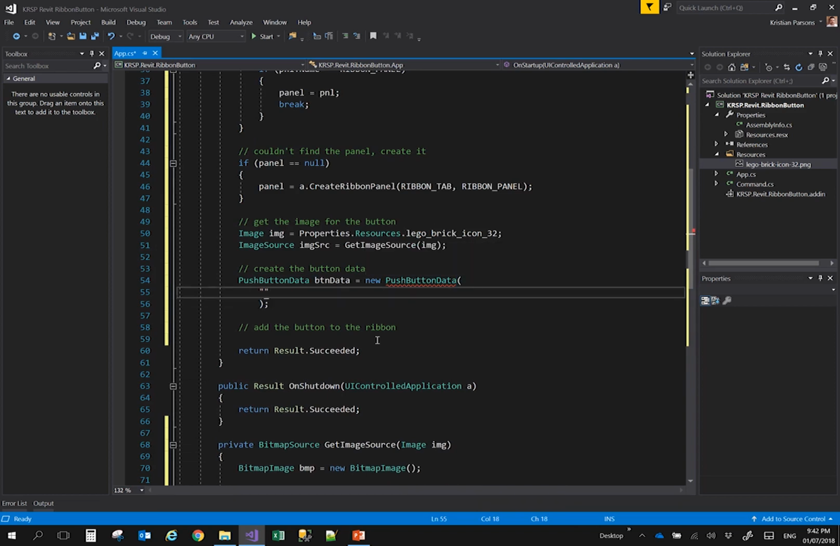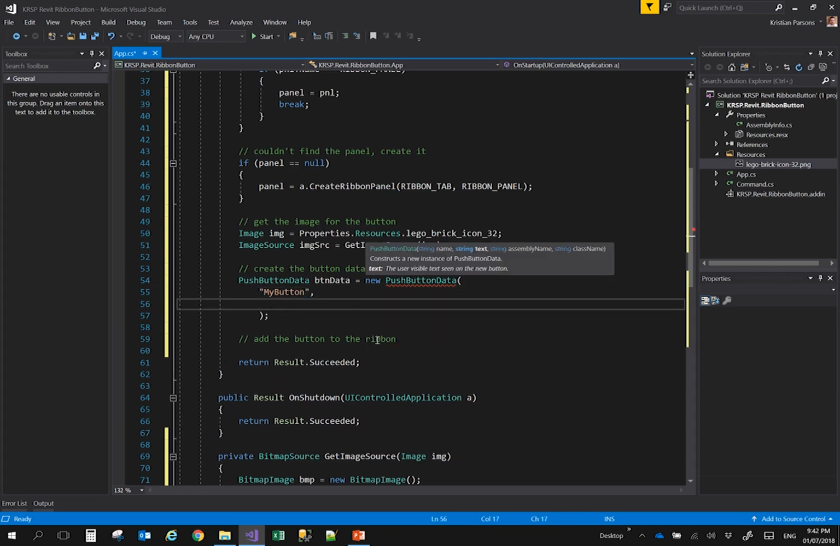We have to give it a name first. Let's call it something creative, like my button. And we need the text that gets shown up, so let's call it my ribbon button.